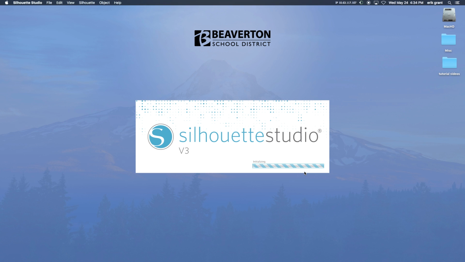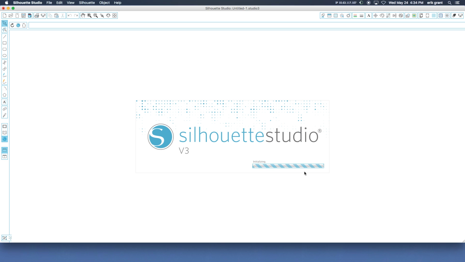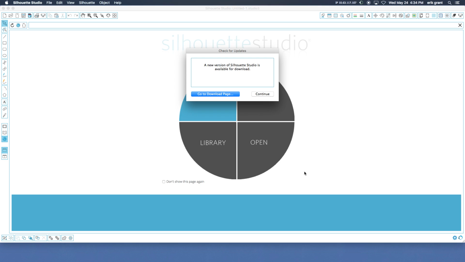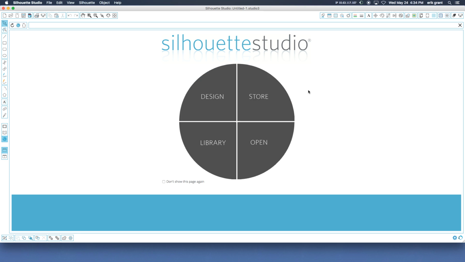This is a piece of software that you can use to create certain things that you can use with one of our cutters. It's a fabrication machine, that's what they call it. You're going to essentially give it the code to tell it what it's going to cut out. If this message pops up about new versions, just click continue. Don't go through and download the new version.